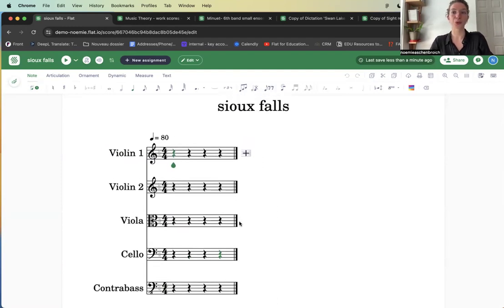So to input notes, it's quite straightforward. What you need to do is hover over the score and click. I don't know if you can hear it, but whenever you input a note, it automatically plays back. So I just reduced my volume because it was full on. So you hover over the score and click to input a note.